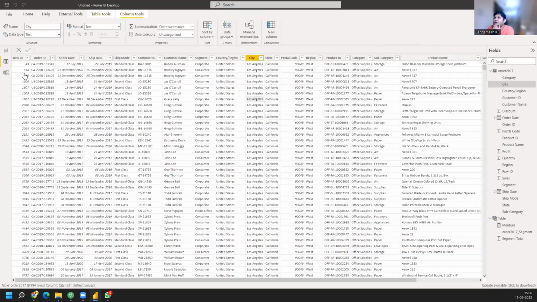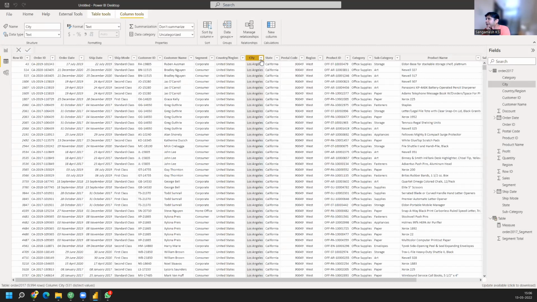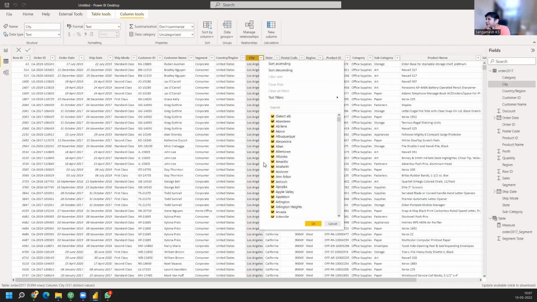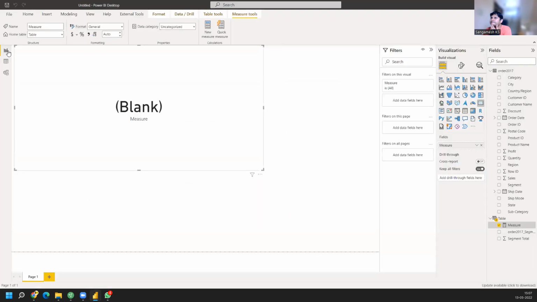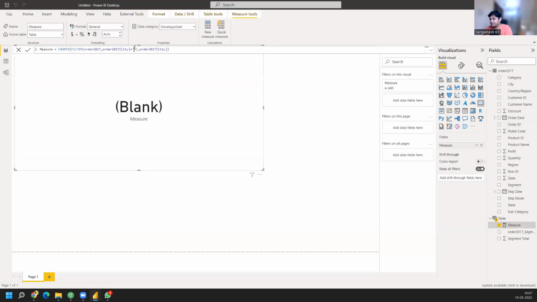Help me with a value which has a very short name. There is a small city, Allen. So instead of city, let's take another variable. I can also do something like this. Instead of the city, I will take category, because there is a column called category.